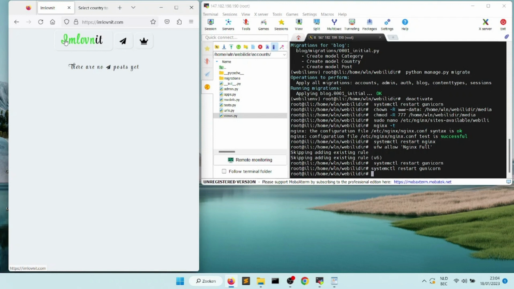Also, the read and write permissions we gave to the media folder might be a security risk. 777 is the highest permission, but lowering it gave us errors. We'll try to learn more about it and come back on it.